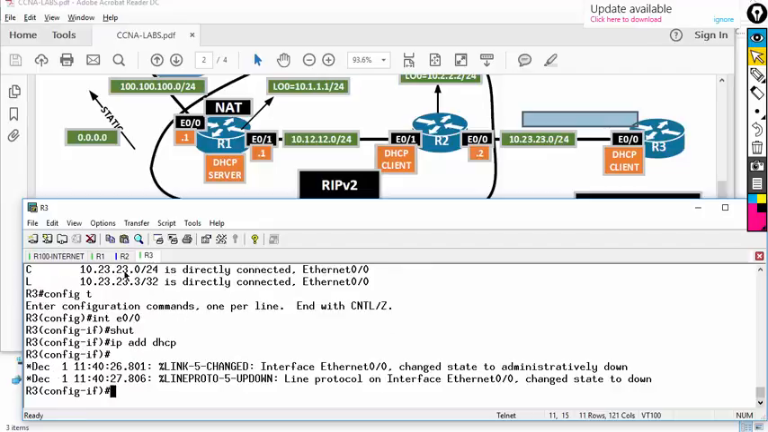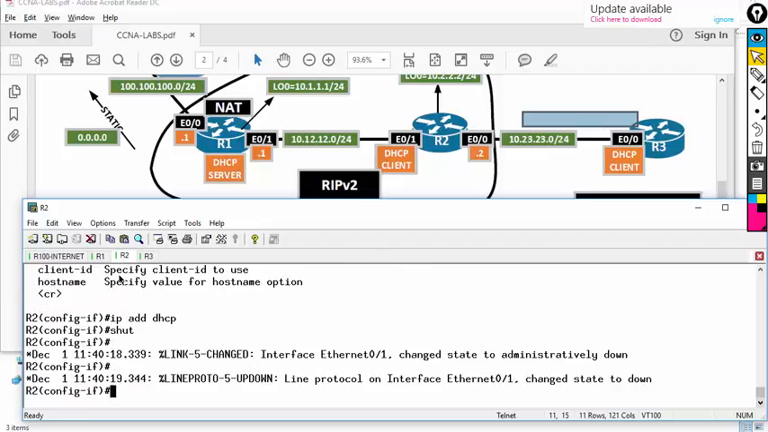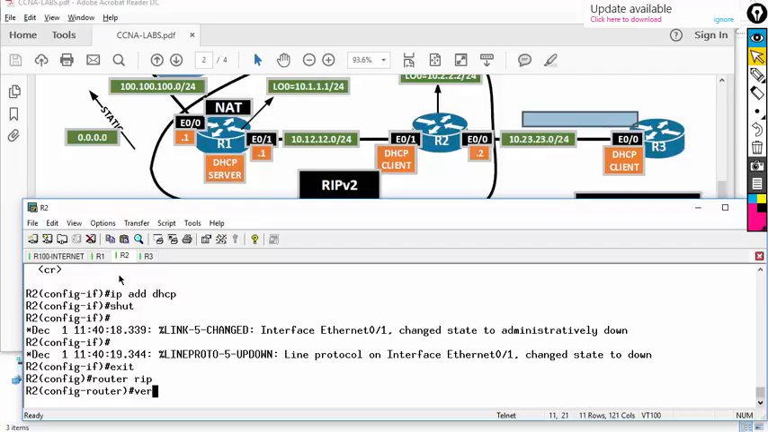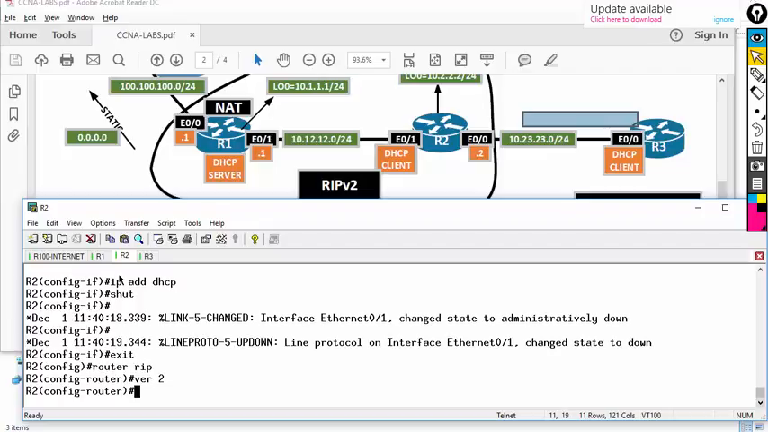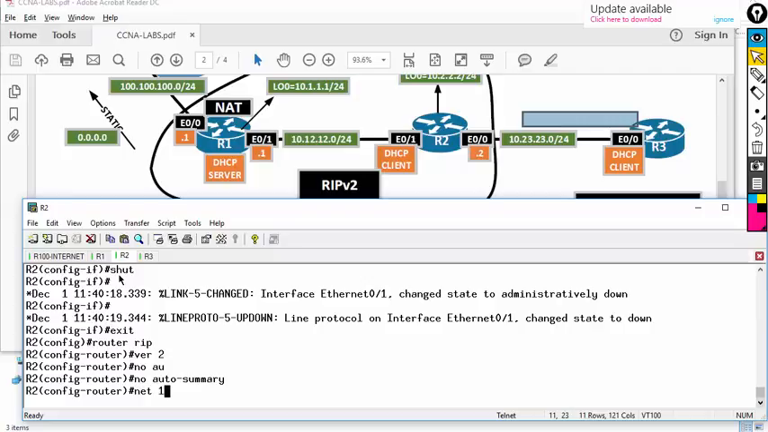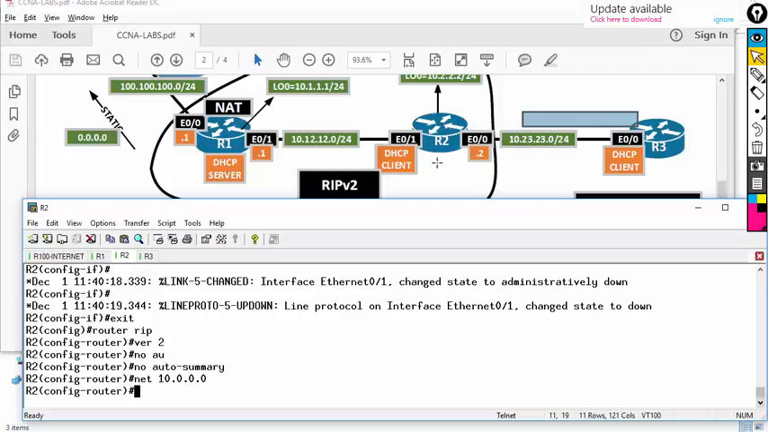Then as per the diagram, on R2 I want to configure RIP. RIP will not work until it has an IP address. Router RIP. I'm going to configure classless version 2. Then I'm going to type no auto-summary. The network 10.0.0.0. When I do this one, it's going to advertise all these 3 interfaces. On R3, there is no RIP.